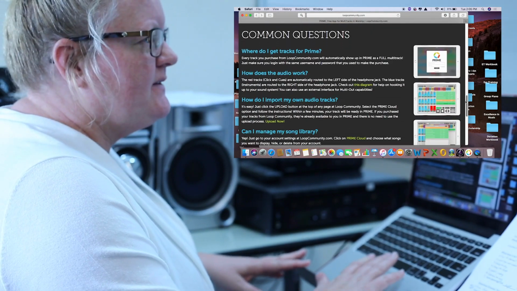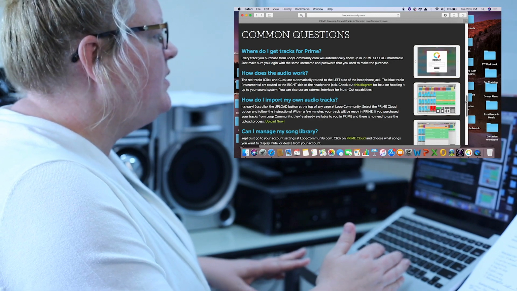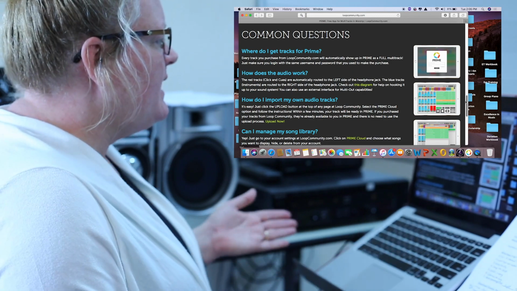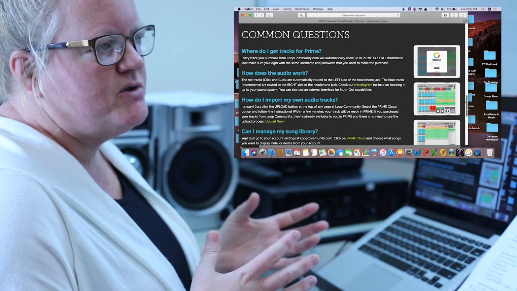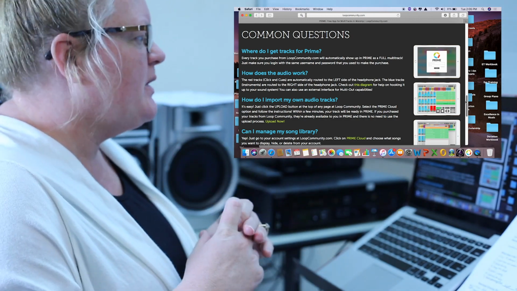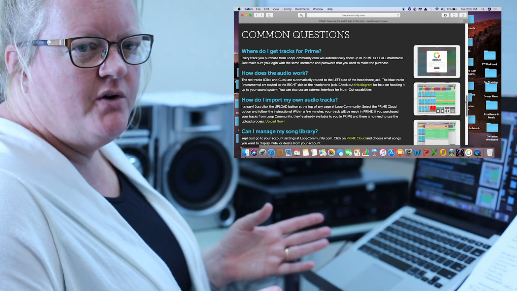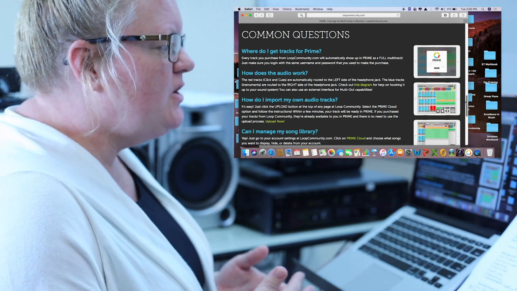Where do I get tracks? This answers all the questions. It's going to tell you where to get them. As far as where you can get tracks for Prime, when you log in, you can search for songs. It's going to have the search bar there. What song you're looking for, you can search by song or artist, and then you can choose.